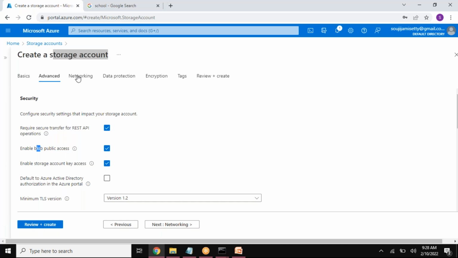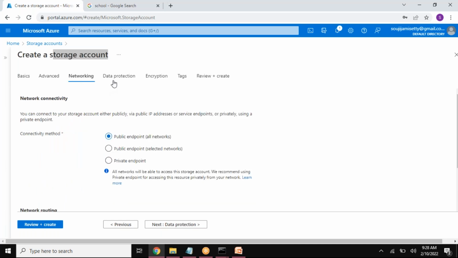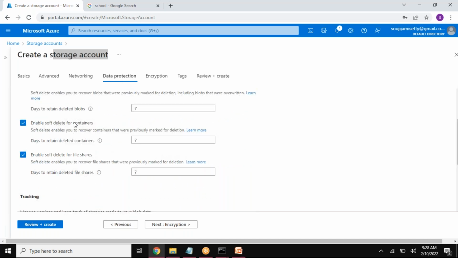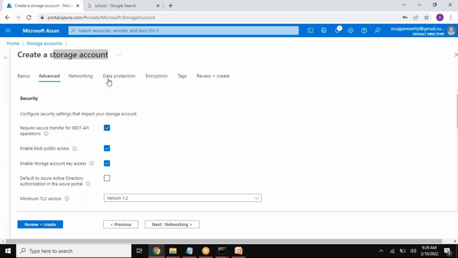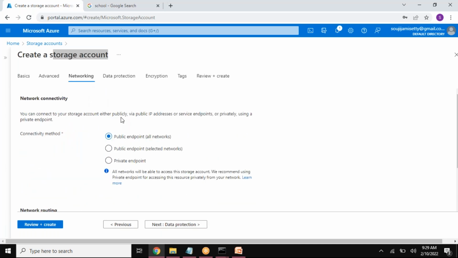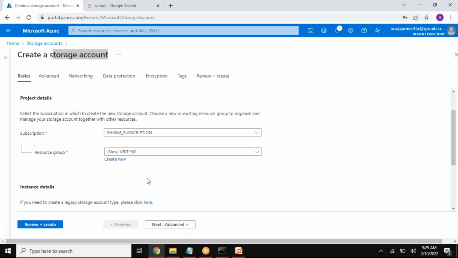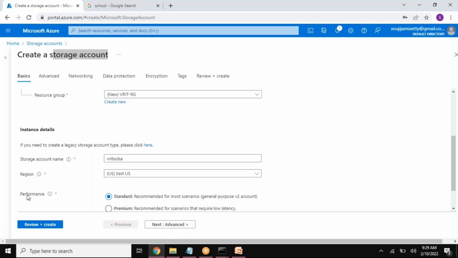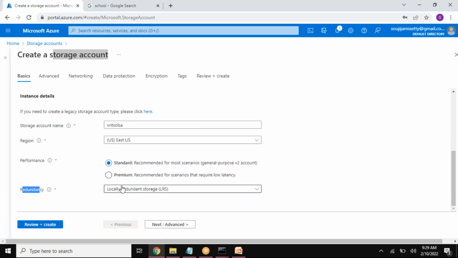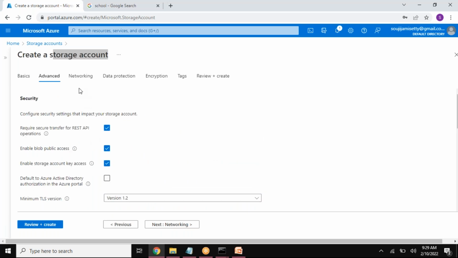So we'll talk about this part and networking. I would like to go through all endpoints. Coming to data protection, yes, we have to talk about soft delete and hard deletes. And this is the main thing: basics, advanced, networking, data protection, all are important with respect to the creation of your storage account. So today we covered the basics only. What we just saw: your subscription, your resource group, your storage account name, your region, your performance, and your redundancy, the kind of redundancy you want to go with. Tomorrow, I'll talk about advanced and other things we have with respect to your storage account.